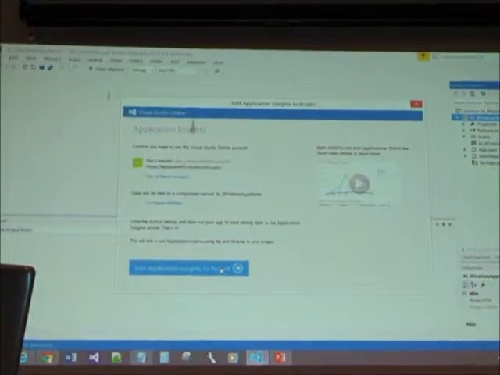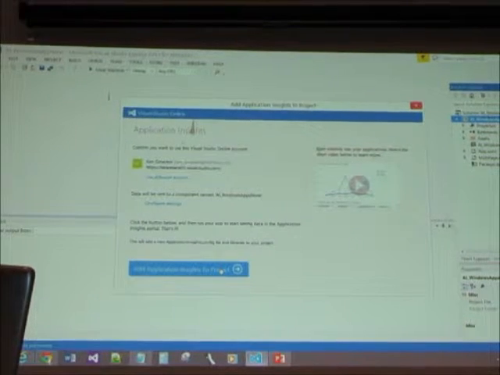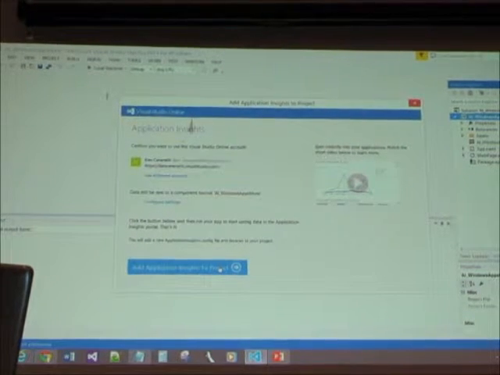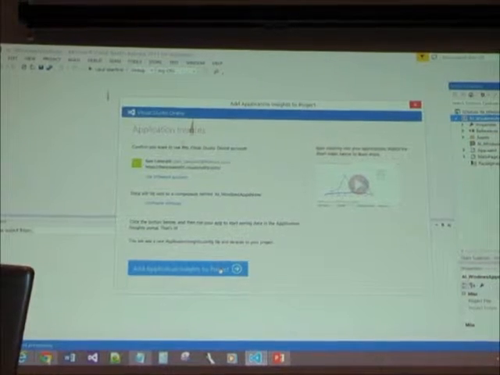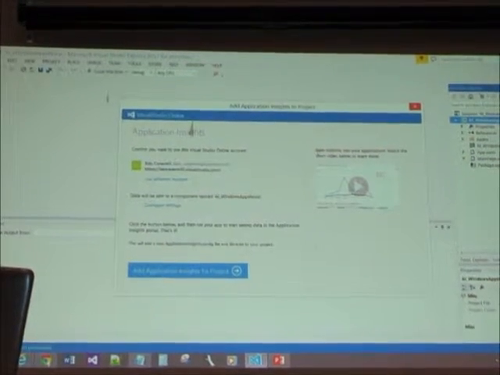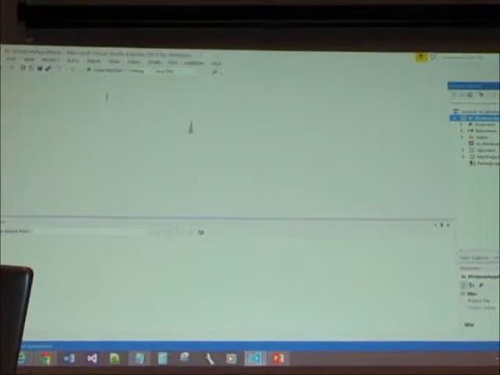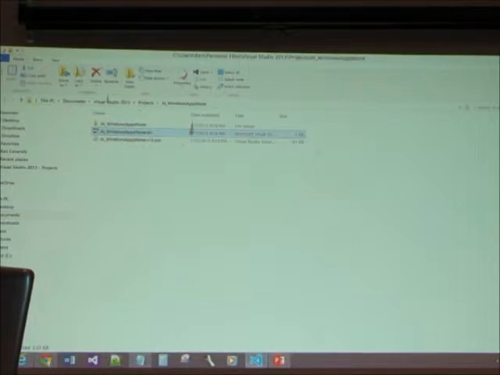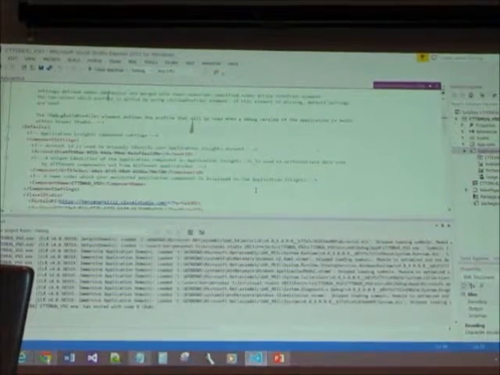Simple click of this button, it won't bother doing it because it's going to take a while. But we'll just add the exact same insights config there. It's going to add the same NuGet calls, and you're up and running again. So again, it's not that complex to get this up and running. That's great. We know how to do that.